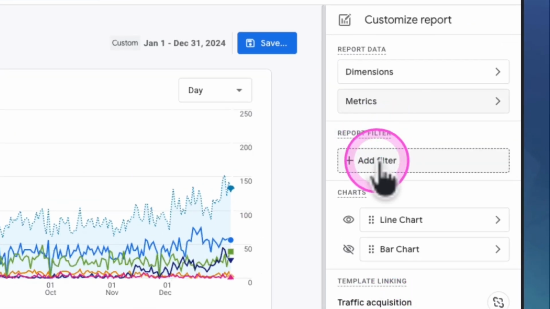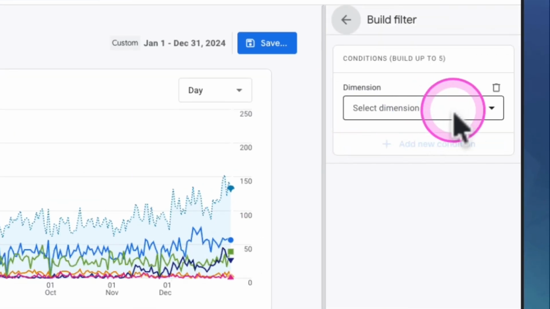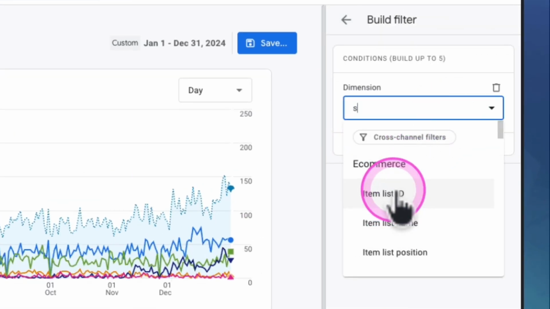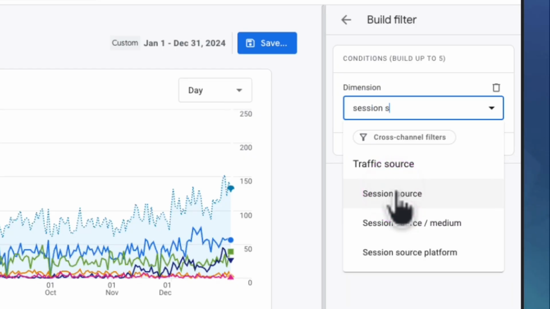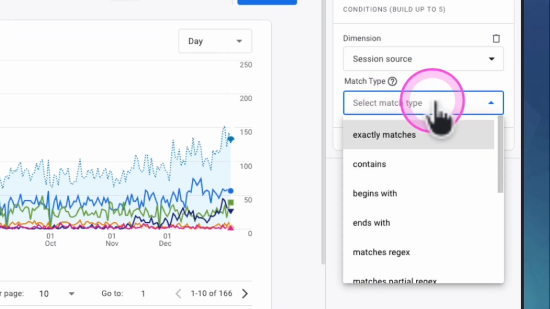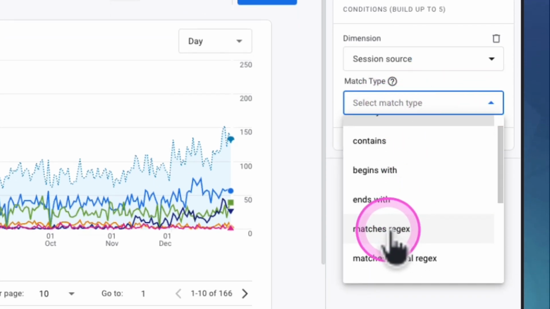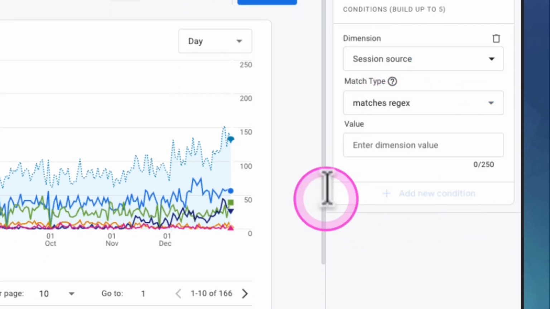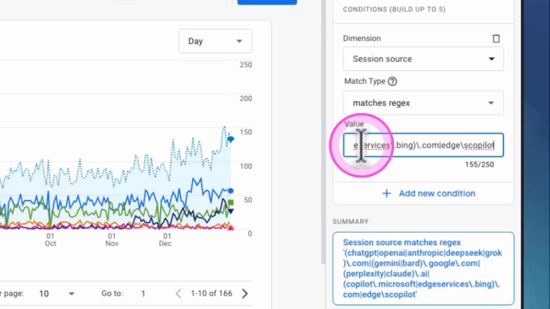Under report filter, choose add filter, select session source. You're going to have to search for it. Session source as the traffic source. And under select match type, choose matches regex. And you're going to copy and paste the regular expression that I provide in the document for this so that you don't have to type this all in.